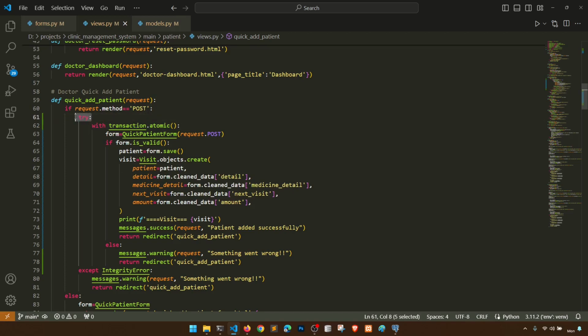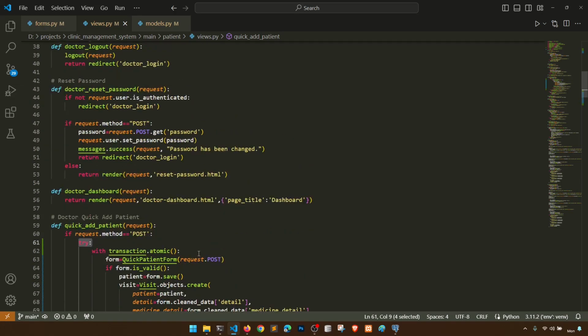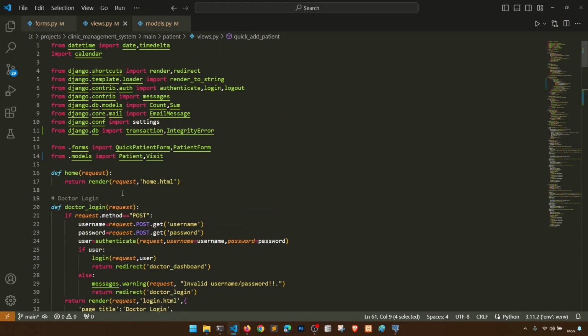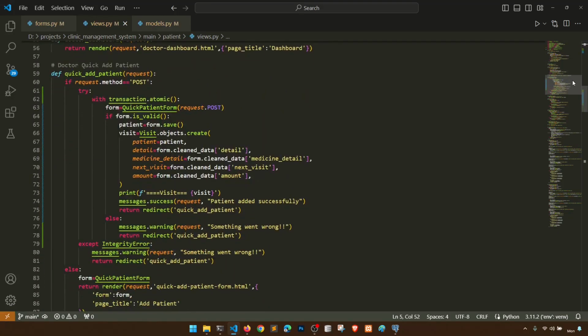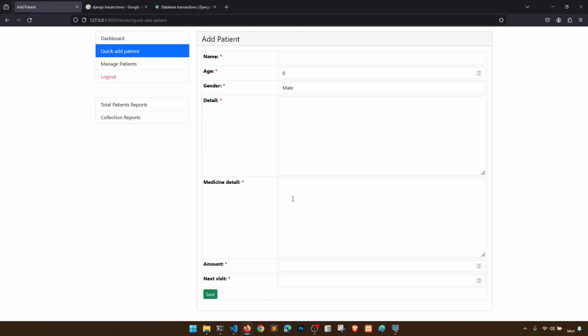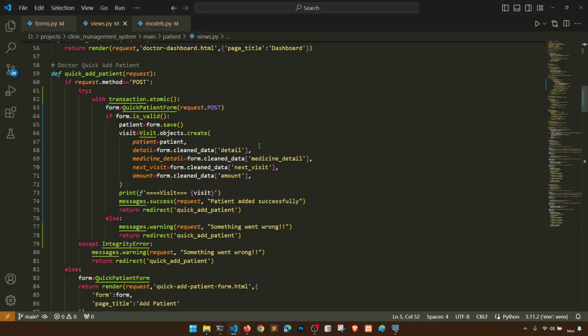And we have also wrapped it in a try-except block. So if there is any IntegrityError, then we will say something went wrong, redirect to quick add patient, right? And from the models we have imported Visit, and from the django.db module we have imported the transaction and IntegrityError functions, right? So with this we can add the data in quick add patient.